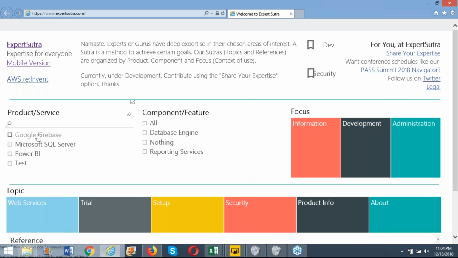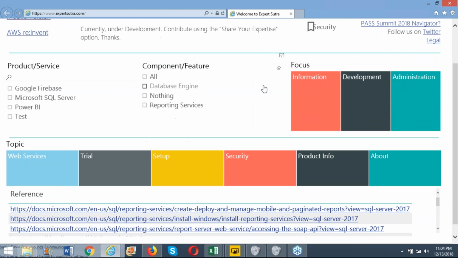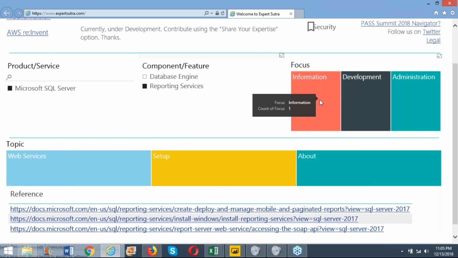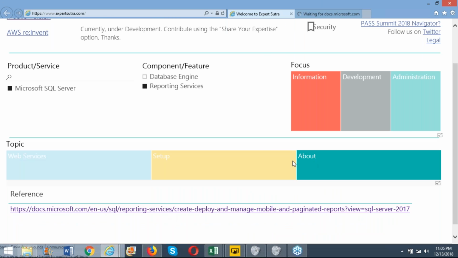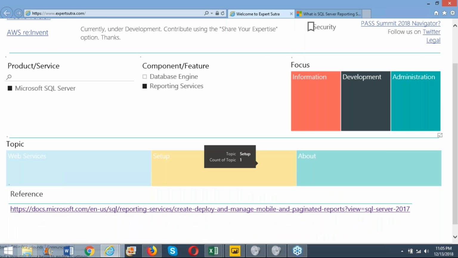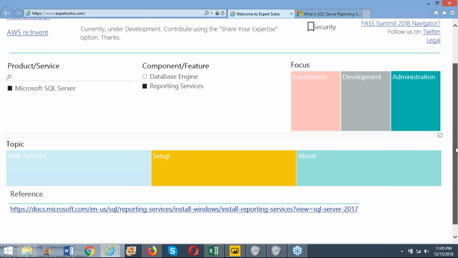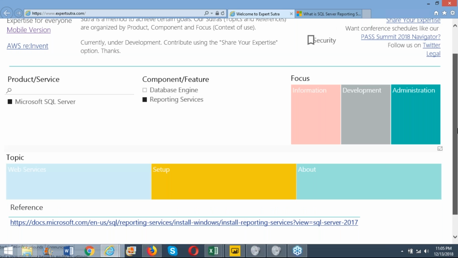Now, what this application does is it gets a list of products, components, and then asks the focus area that somebody may be interested in. For example, one can select SQL, reporting services, and then look for information about it. And how do you want to get information about particular aspect of reports? And you get a link. Now, this report is easy to create, but what if we have to get inputs from a user? So let's go ahead and see how this application gets its input.